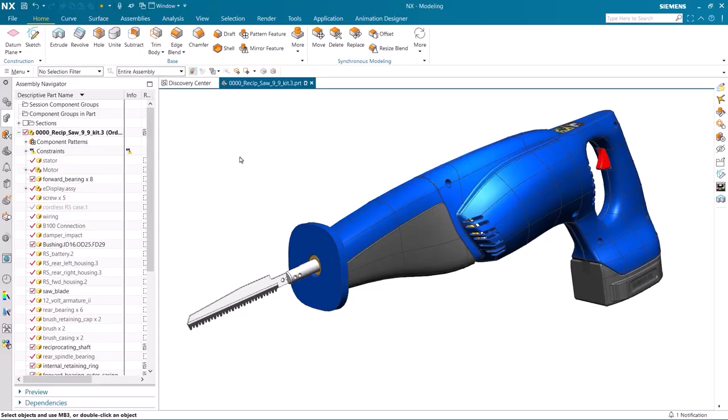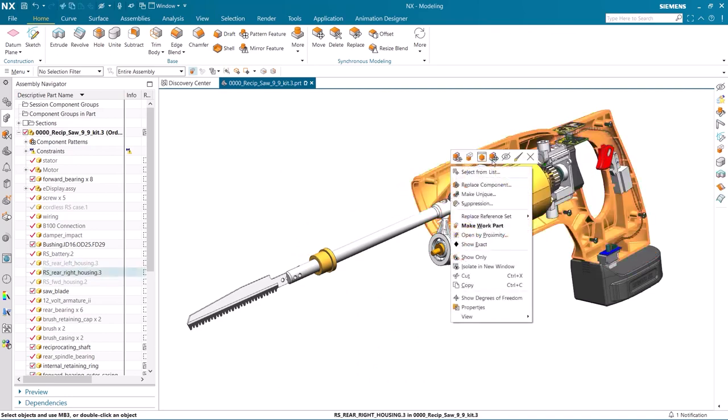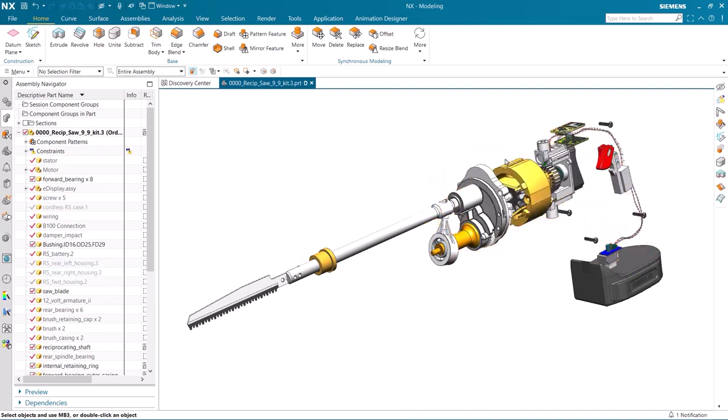Hi, I'm Seth Rotenberger, and today I'm going to be showing you how to get started creating animations in NX's Animation Designer. Using Animation Designer, I can quickly and easily see how my design fits together and view the motion created from it. Let's begin by making an animation of this saw.